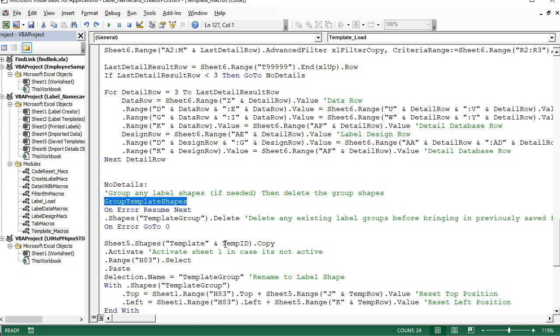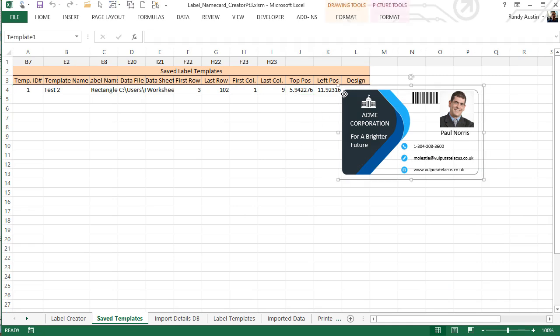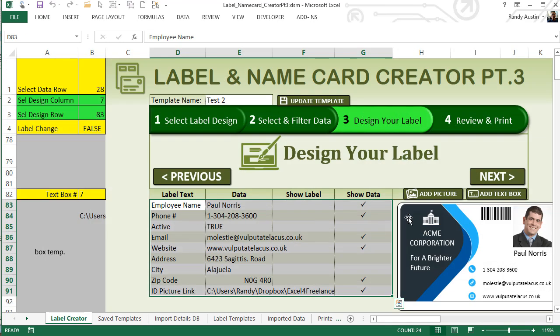Then what I'm going to do is bring in the labels. So sheet 5 template, and remember this is the template that's located in our template ID. That is the template that's located right here. We know the name template and we know the ID, so we know the name of this shape, template 1, and we're going to bring it right back into the label creator. Bring it back in here and then position it accordingly using our top and left positions.